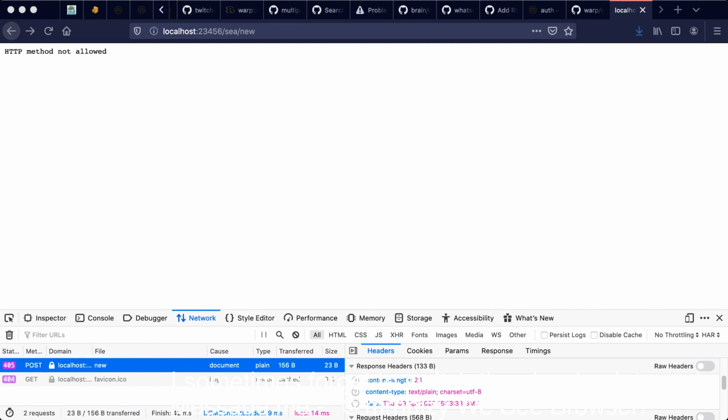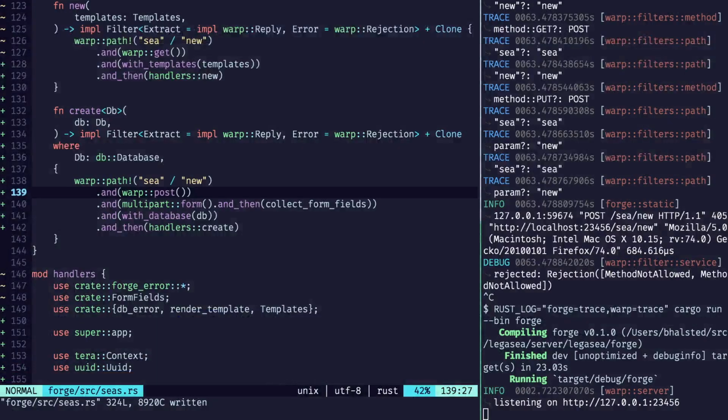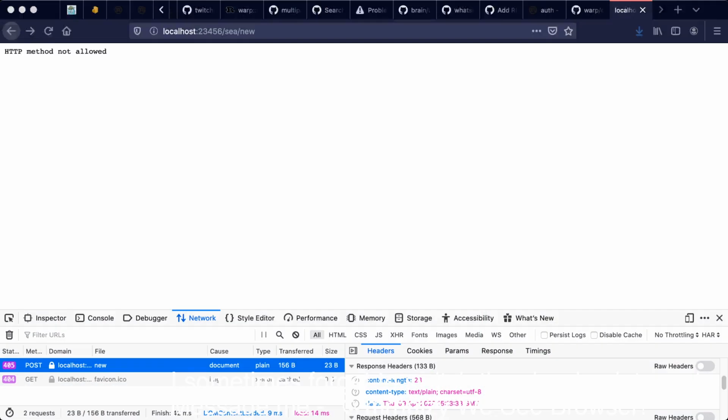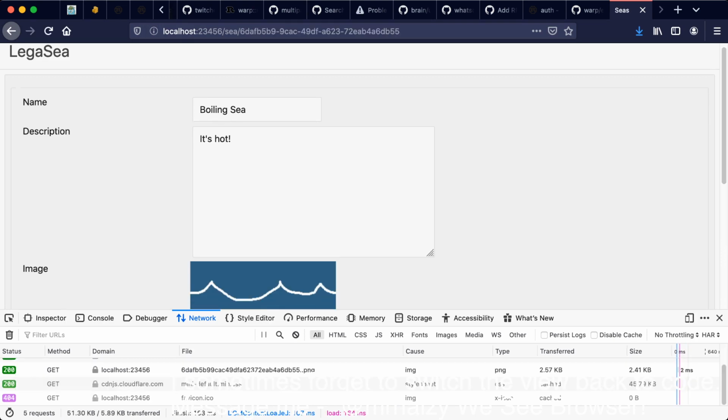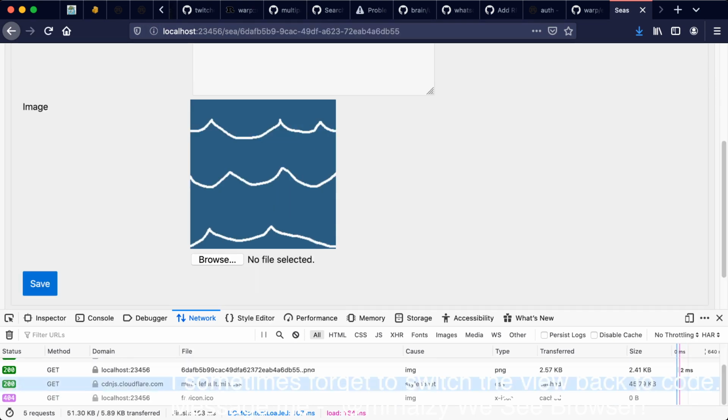Okay, I changed one line in the file here. That's not a put anymore, of course. Why would it be a put? It's a post. I'm gonna go back. We're gonna hit save again. Oh, and it redirected us. Look at that.